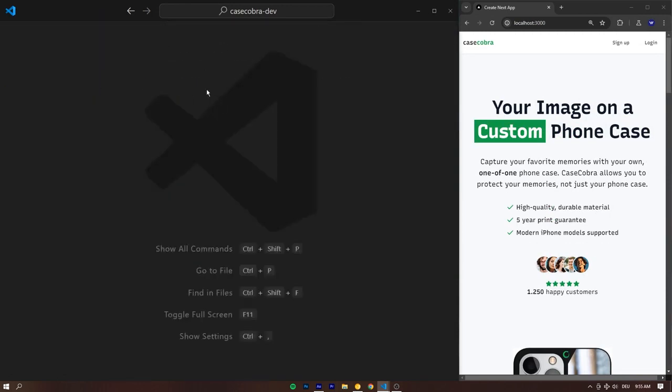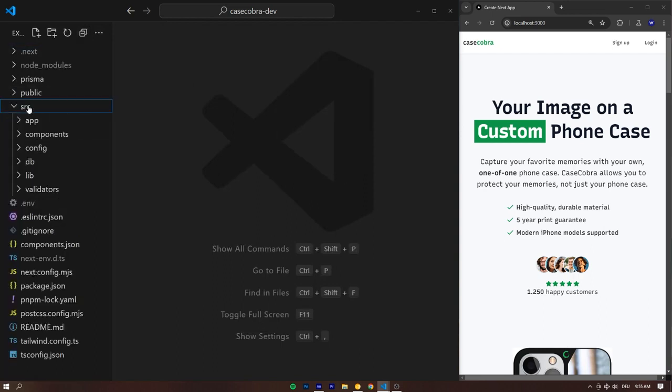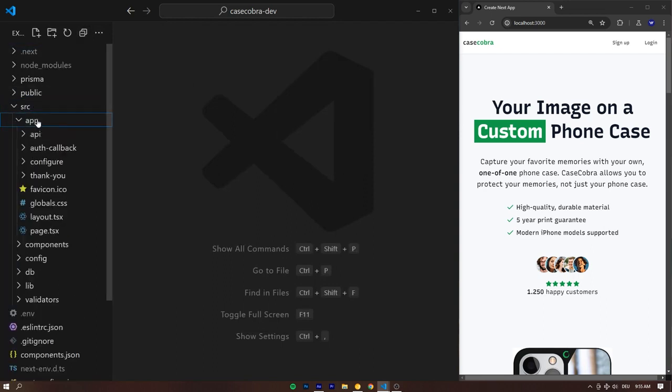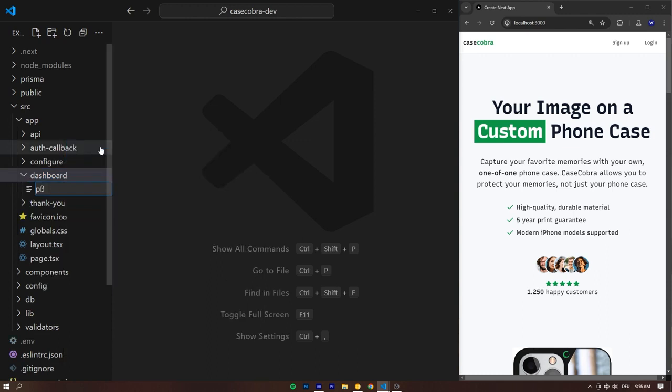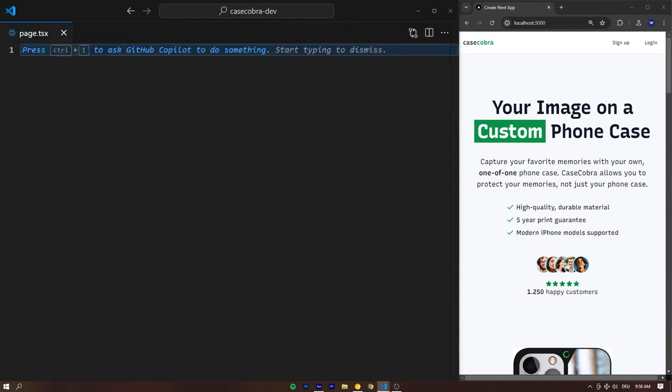Okay, so let's close out of all of the tabs and let's create this dashboard together. It's going to live in our source folder under app, and then let's create a new folder called dashboard right in here. That's going to end up as the URL. And once again, for the actual content, we're going to define a page.tsx.